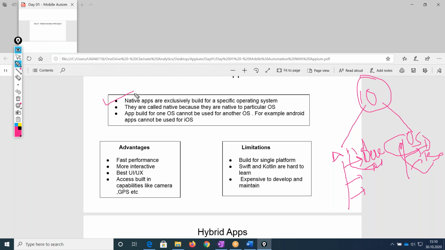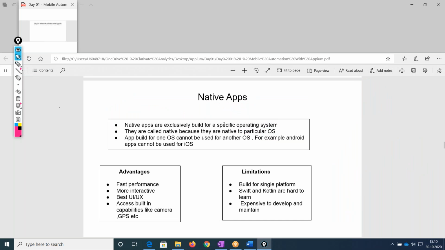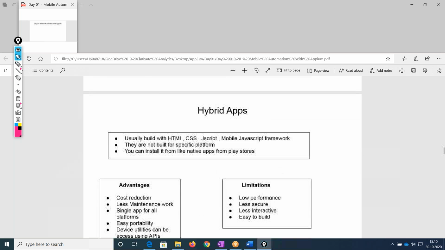So native apps is clear. Just keep in mind that native apps are built specifically for the operating system, first thing, and native apps are using the libraries which are available in the Android SDK and iOS SDK. Keep this in your mind whenever you get the term native app, right? Now coming to hybrid apps.